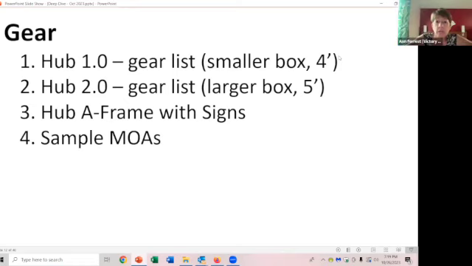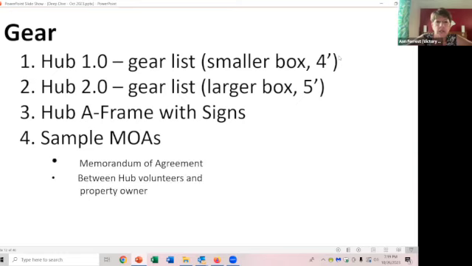Sample memorandums of understanding, unless you're putting in a new hub, this isn't all that interesting, but go ahead, Cindy. It's the paperwork that you and your property owner sign, only if you're a private property. If you're on parks land, you don't have to do one of these.